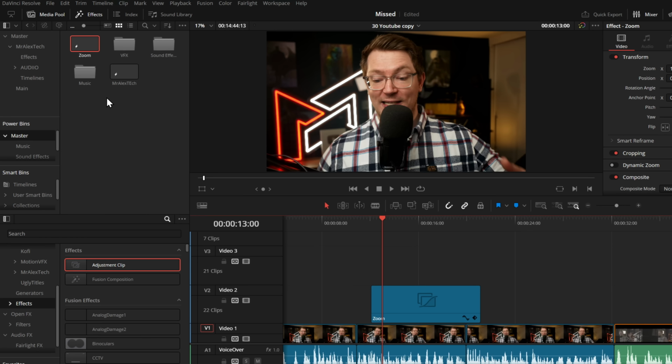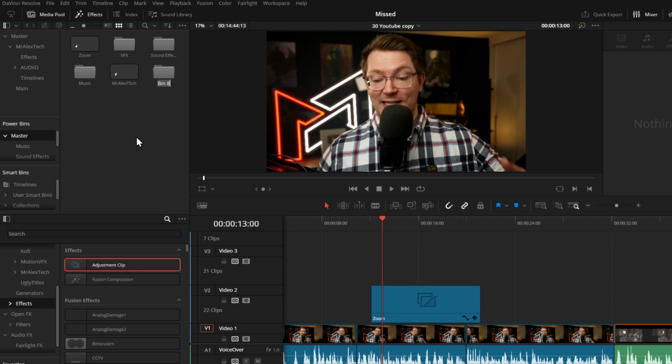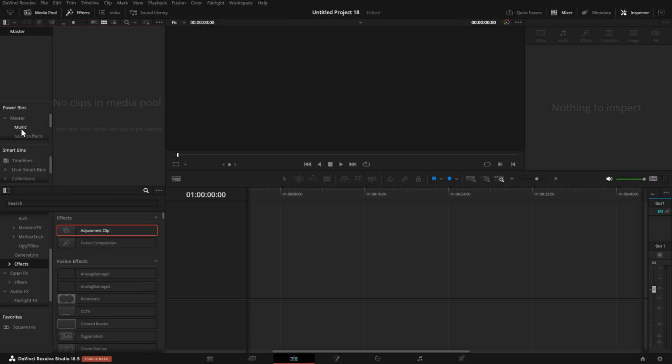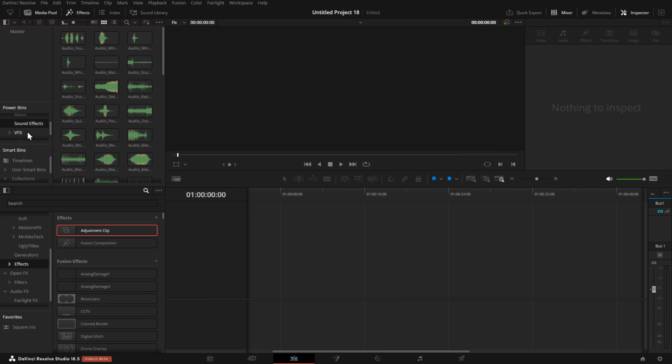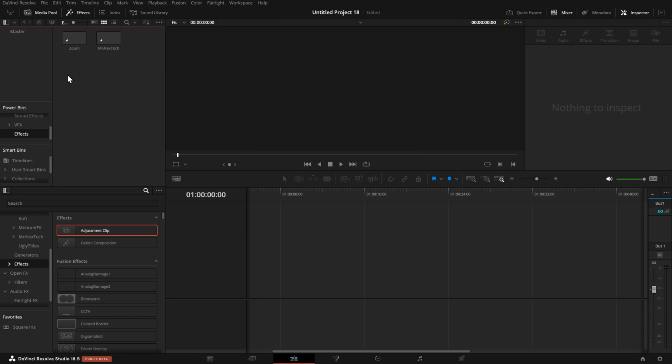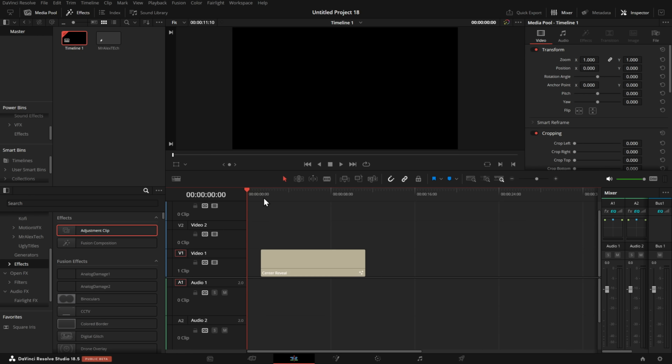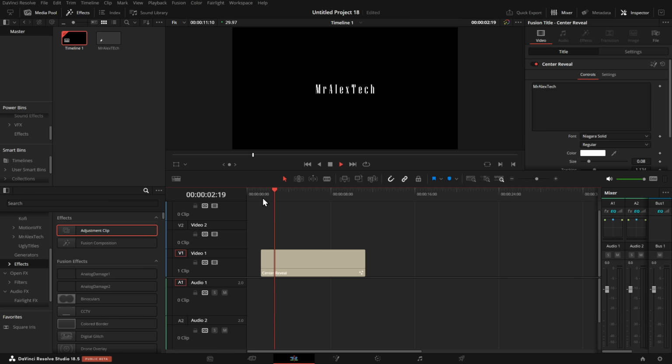I've been quite untidy, so let's make a new bin and call this effects, and we'll just drop these within here like so. Now I'm just going to create a brand new project, and as you can see, I've got my power bin, I've got my music, my sound effects, my VFX, and my effects, and within there I've got a MrAlexTech title. Drop it straight onto the timeline, hit play, and job done.